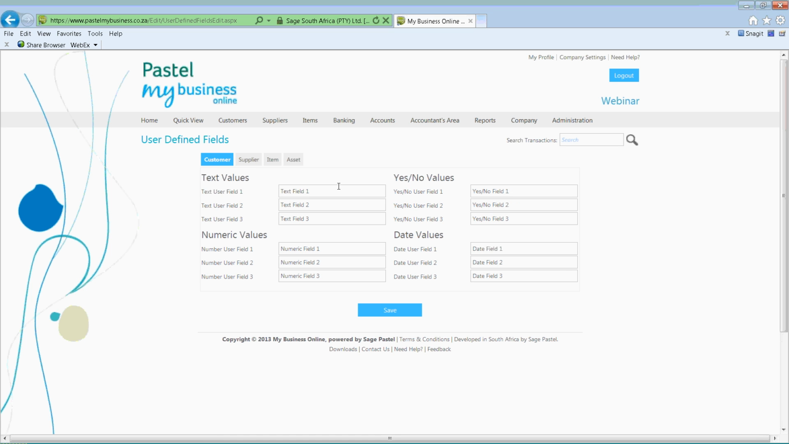So specifically on your customer side, let's say you've loaded your customers, you're running a medical practice, and you want to know who the medical aid is and what the medical aid number is. You can then in the numeric fields indicate medical aid number. You can then also indicate who's the next of kin. You can then also put in date of birth, medical aid name, and so forth. You can put in as much information as you like.